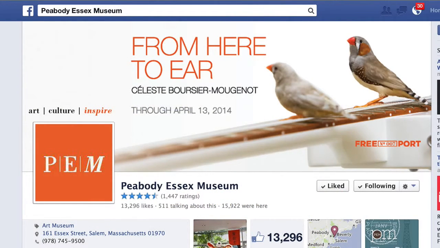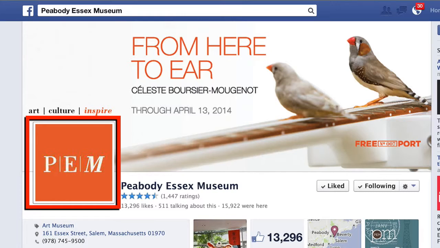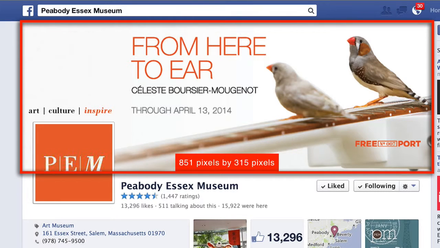They keep it simple, cover image at the top, an exhibit that's coming up. The profile image is fairly simple. It includes their logo and that's it. This will get seen at 32 pixels, which is how small the profile picture gets in the newsfeed. Okay? Dimensions. Profile picture is 180 pixels square, and the cover image is 851 pixels across by 315 pixels tall.